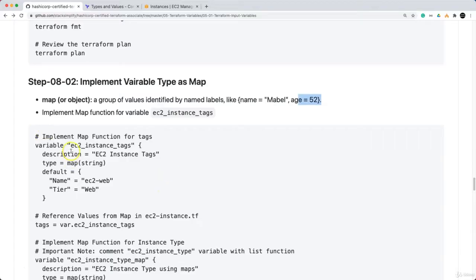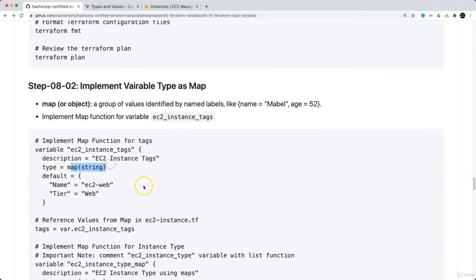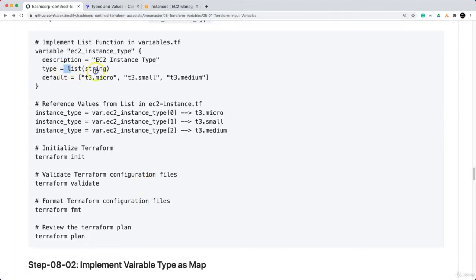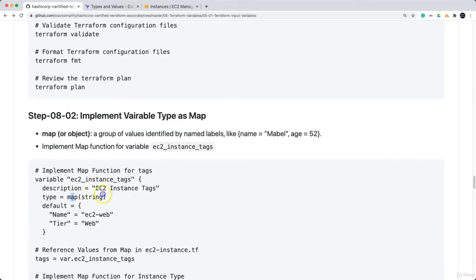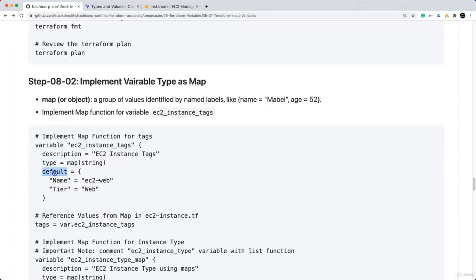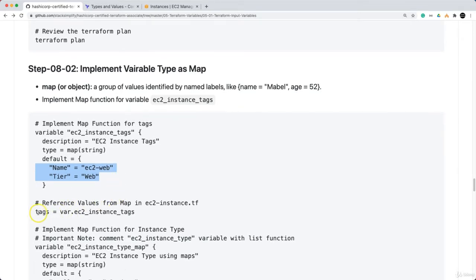We are going to define an EC2 instance tags variable whose description is EC2 instance tags and whose type is going to be map of string. For list, you put list of string; here you are going to put map of string, and then define a default map in flower brackets with key value pairs. These become the tags for your EC2 instance, and then you reference them directly in your EC2 instance resource as var.ec2_instance_tags.